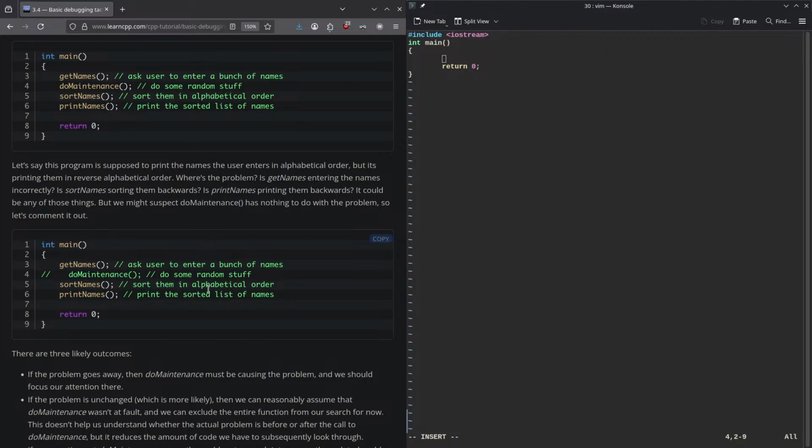What's the problem? Is getNames entering names incorrectly? Is sortNames sorting them backwards? Is printNames printing them backward? It could be any of those things. But we might suspect doMaintenance has nothing to do with the problem, so let's comment it out.